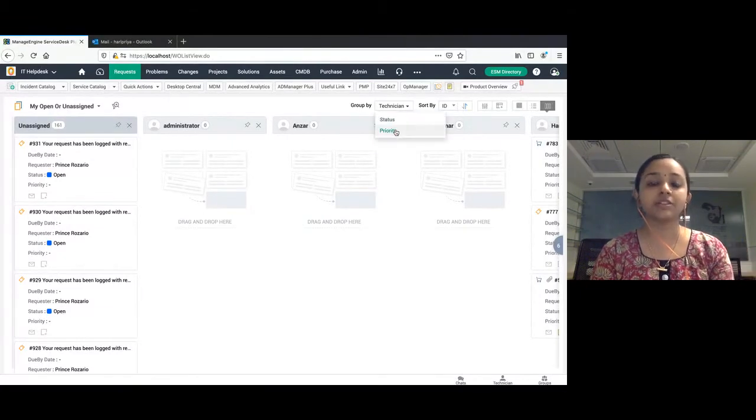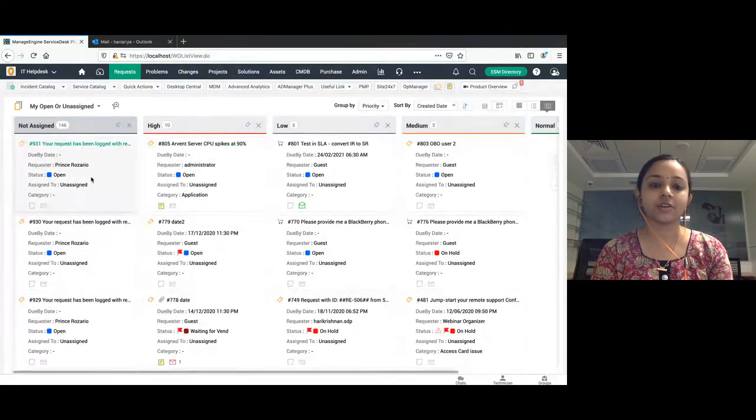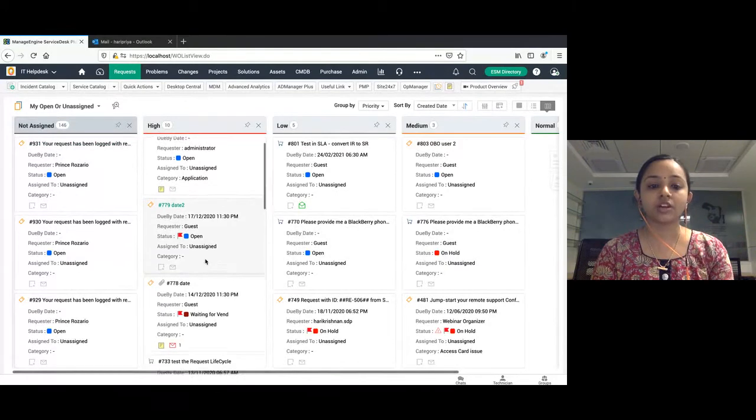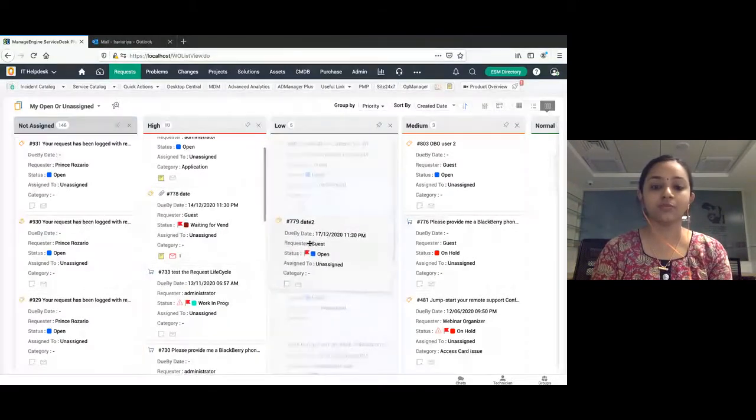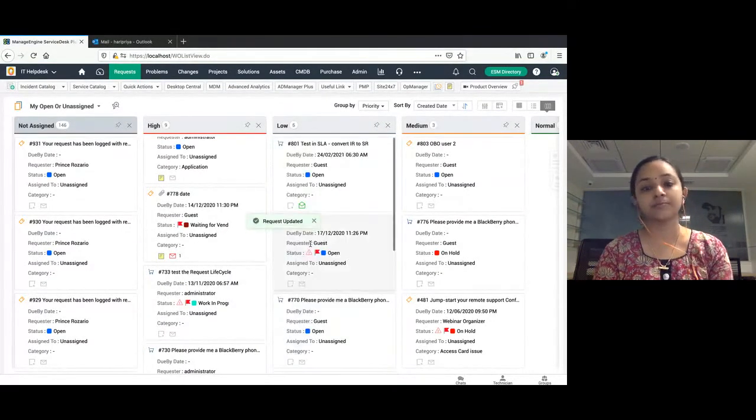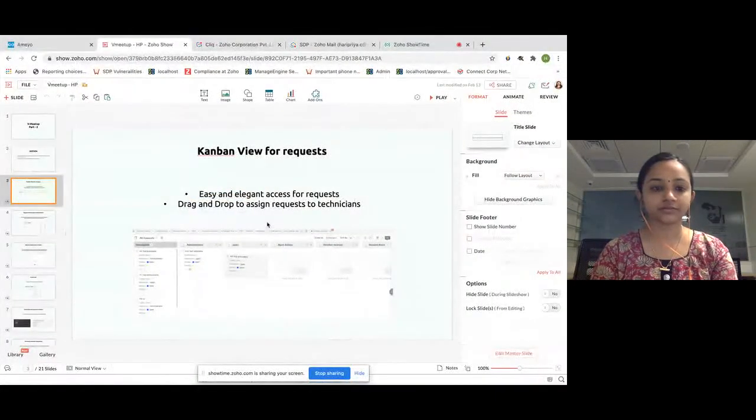So the same thing can be done for the priority too. Say, for example, it was a high priority ticket, this one, and I have understood that the issue is no more critical. It need not be a high priority ticket, so I can move it to a low priority status. So all this can be managed within the Kanban view.